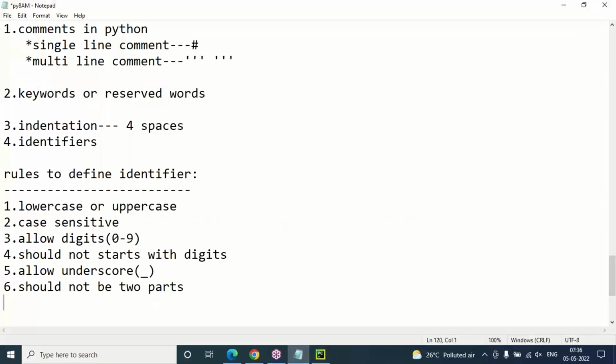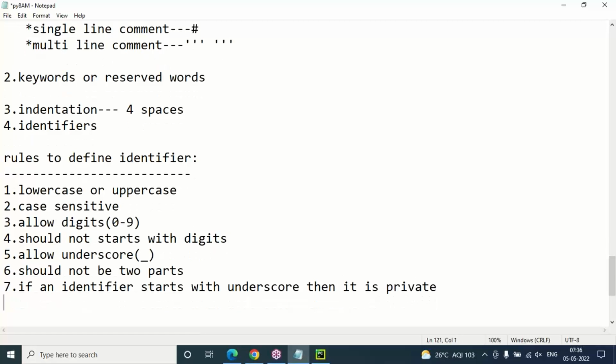And one more important rule is there, the 7th rule. If an identifier, meaning any name in Python, starts with an underscore, then it is considered private. Then it is what? A private variable or private method like this.